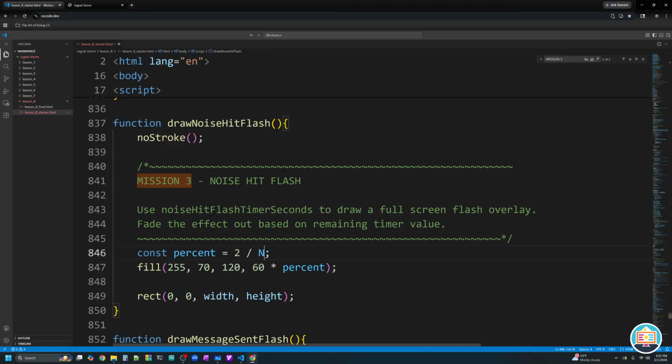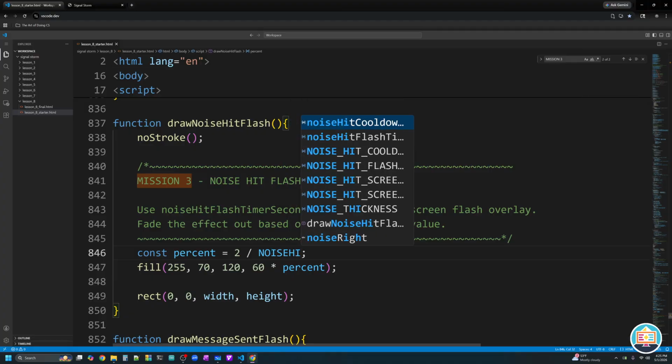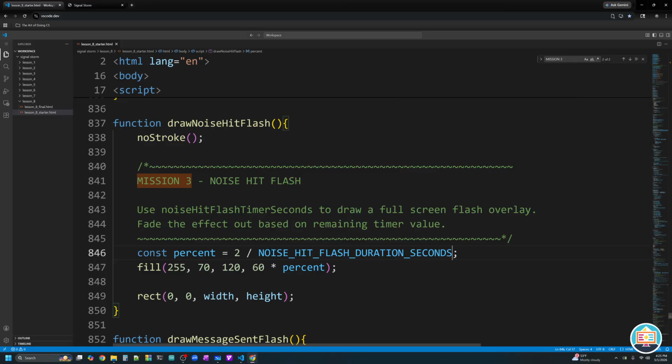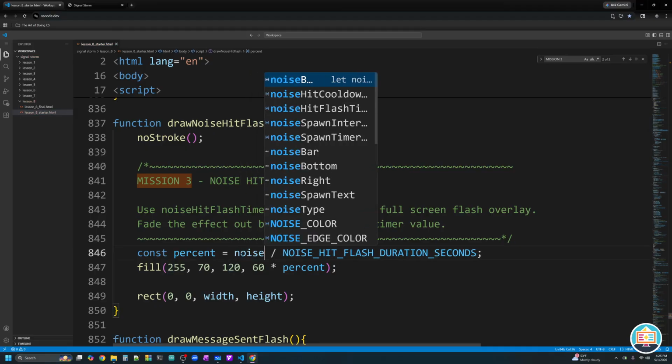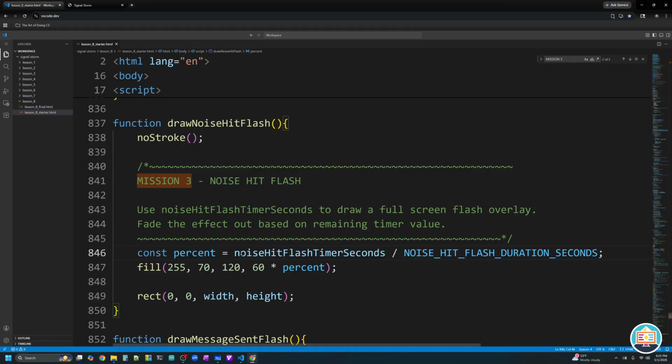And in this case, this is going to be noise hit flash duration seconds, our fourth one down. We said this should last 0.18 seconds. And our numerator, the top part of our fraction that's going to be decreasing, is noise hit flash timer seconds. That's the value in our timer. So it's going to count down.